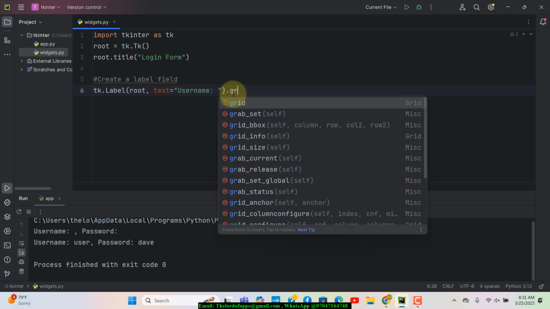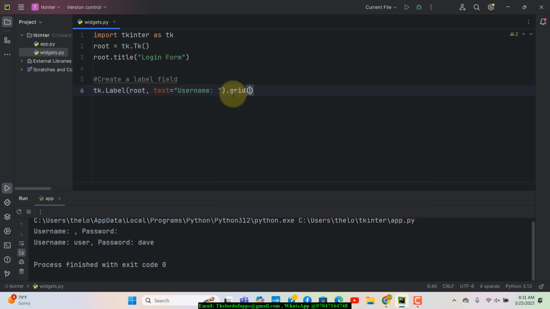So we're going to do .grid, and what we're basically doing with grid is laying out the element the way that we want it to be. When we talk about grid, we're taking a look at something like a spreadsheet, or Google Sheets, or something of that nature, where we're dealing with rows and columns.